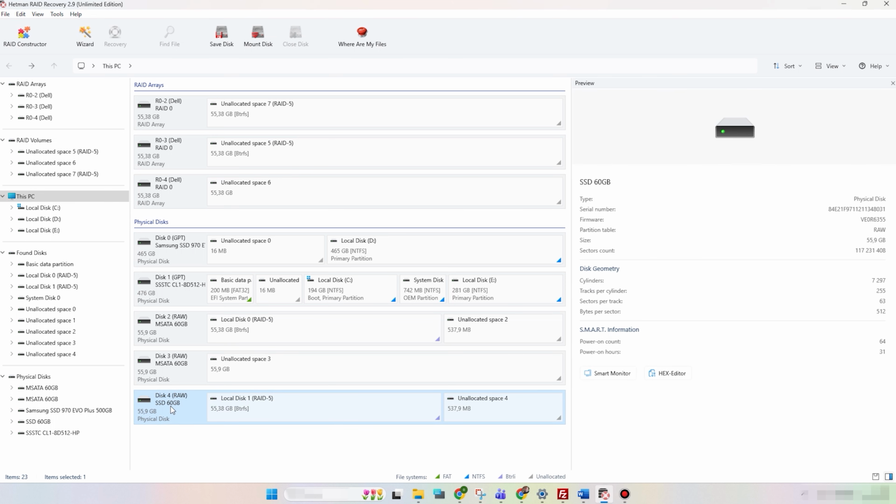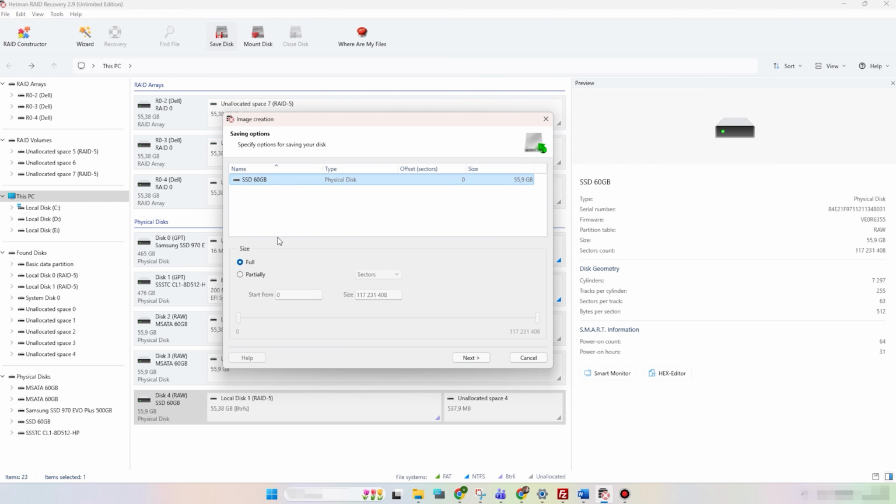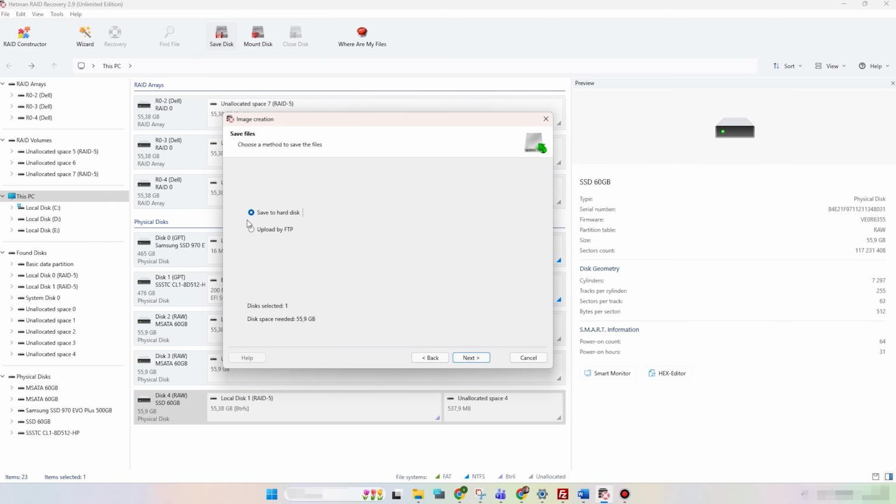To create an image, launch the program, select the desired disk from the list, and click Save Disk. In the window that appears, specify the location to save the file. Please note that the image size will be equal to the full capacity of the source disk, regardless of how much of it is filled. Therefore, make sure in advance that there is enough free space on the destination drive.